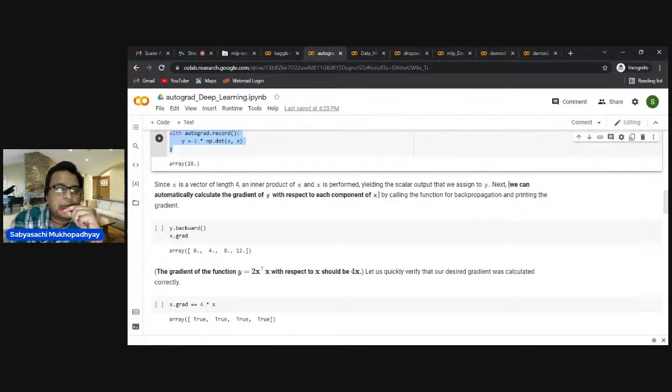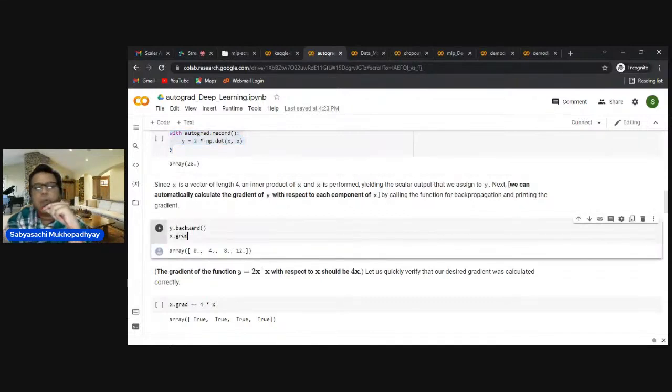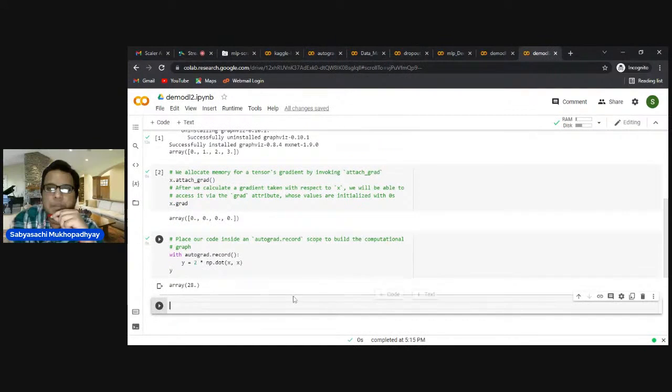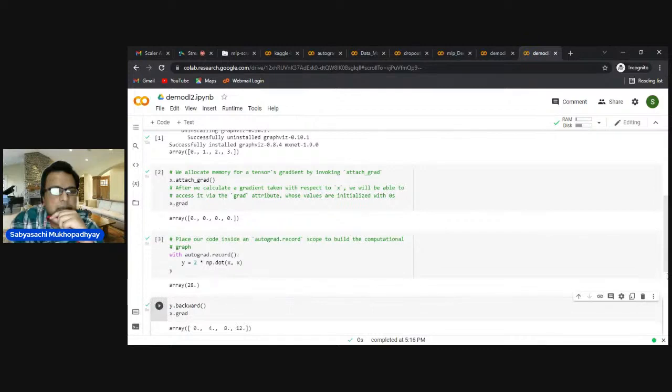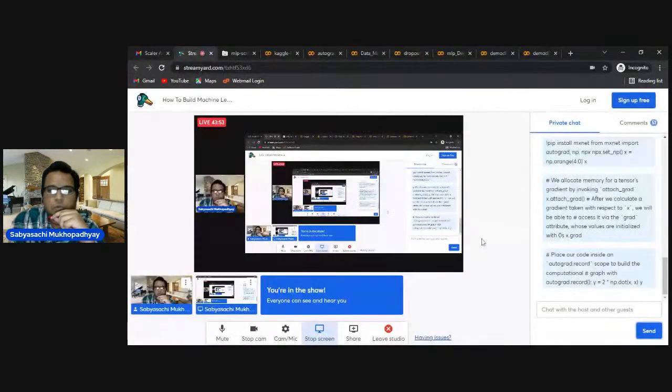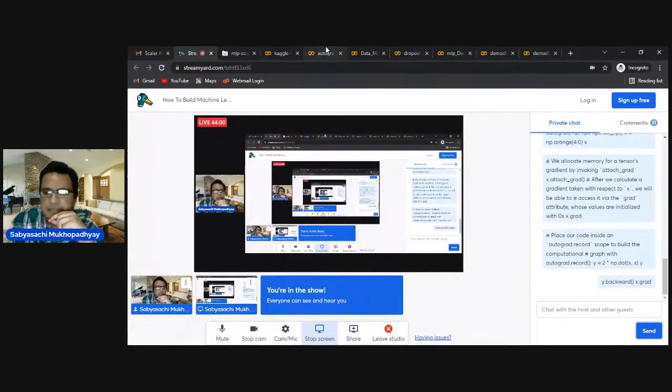Once you do that, y.backward, then x.grad, what output will you get? 0, 4, 8, 12. This is the output you will observe once you run the code successfully. So you see 0, 4, 8, 12, this kind of outcome you will be able to generate. I am sharing the same code in your comment box section as well. You can run it and you will experience the same thing. This is how you can incorporate these kinds of simple examples.